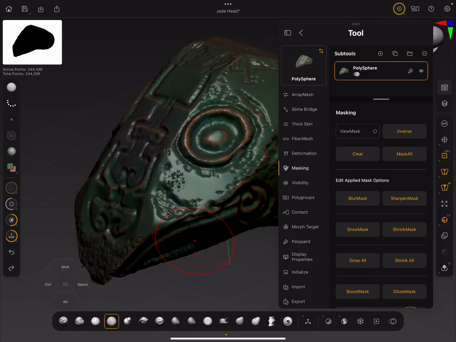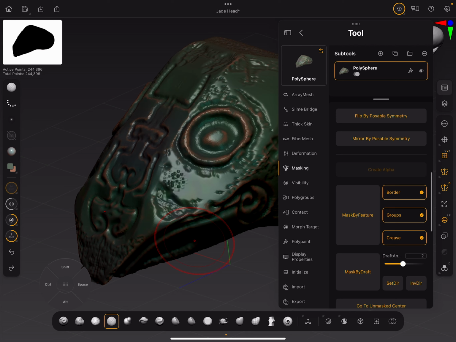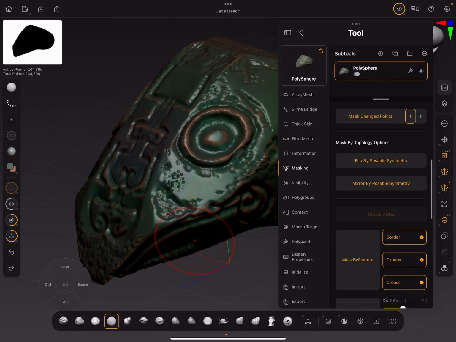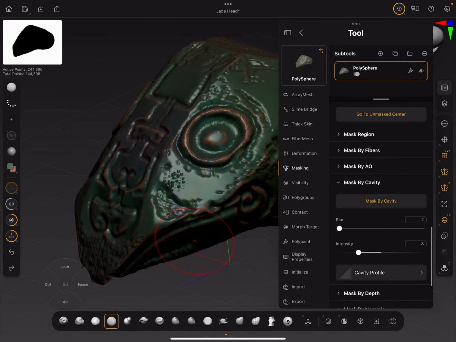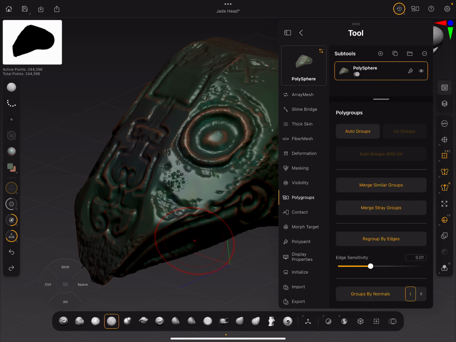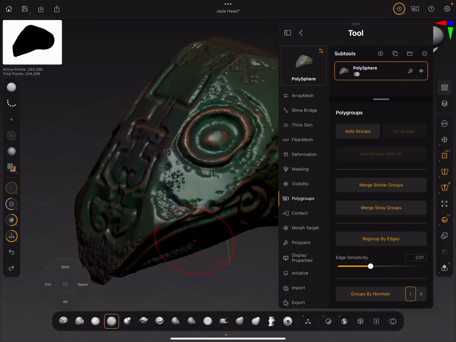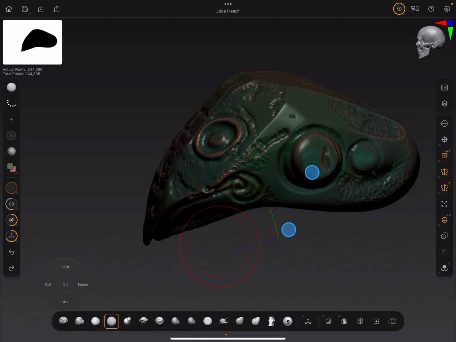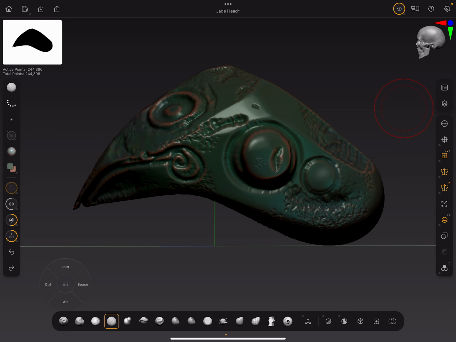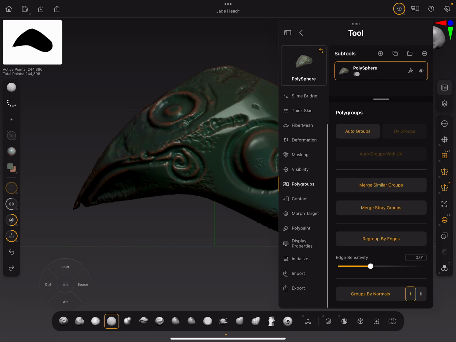Masking. Now this is where I think this is superior to some other iPad sculpting apps, because the masking tools in ZBrush are great. Visibility, polygroups, you can do all the polygroup stuff, so it's got the majority of things in here. The main thing I've noticed that's missing is the Z modeler, but I'm pretty sure there are some other things as well, but I'll pick up on them soon.